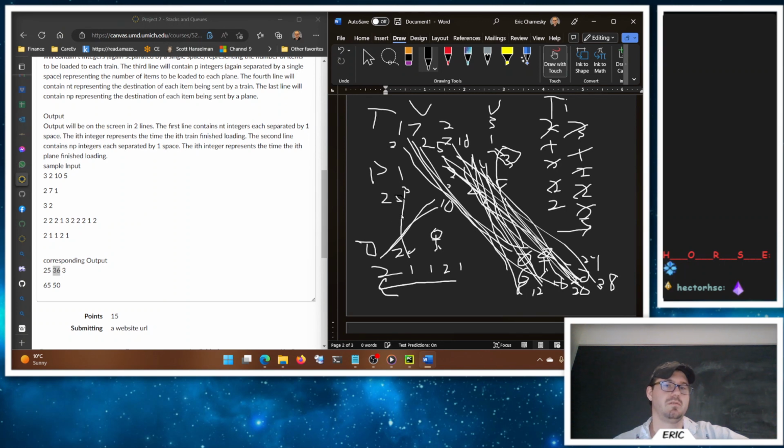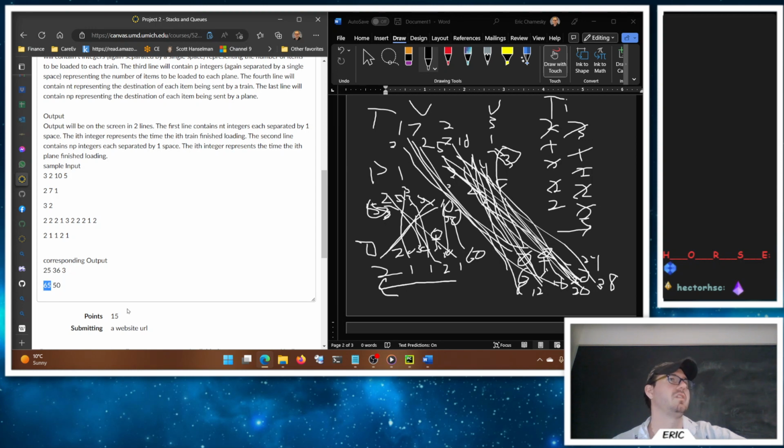25 minutes, 30 minutes, 35 minutes, 40 minutes. 50 minutes to get the second item there, right? It's fully loaded. We come back, it's been 60 minutes. Take the last item here, 65. That's a 6 and a 5, sure. That train's fully loaded, or plane's fully loaded, 65 minutes. And again, this is for N trains and planes, up to 100 trains, up to 10 planes. That makes sense how this flow kind of goes?